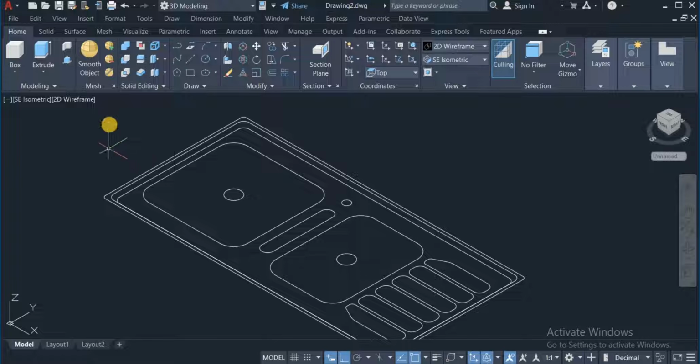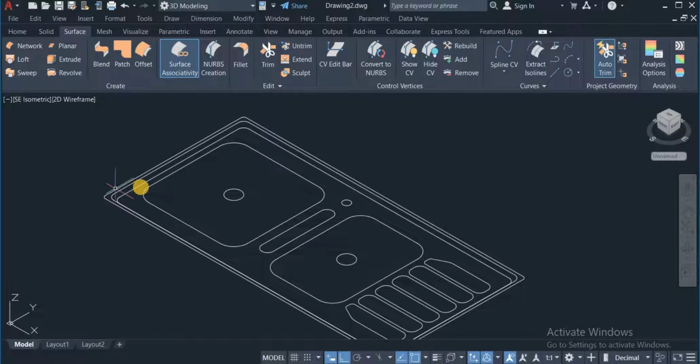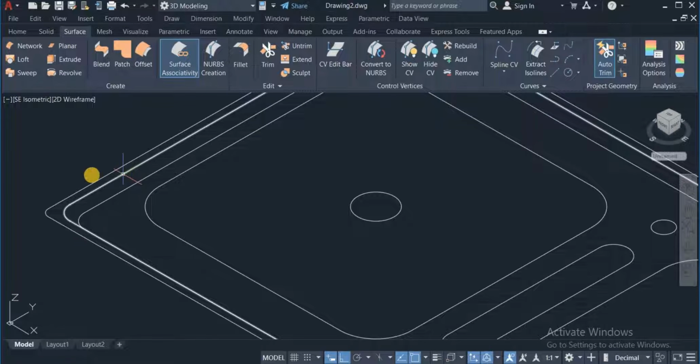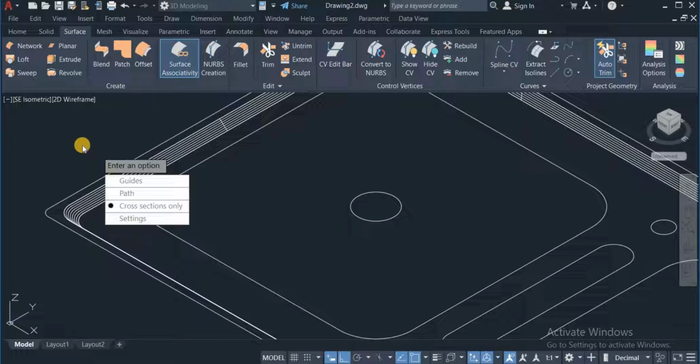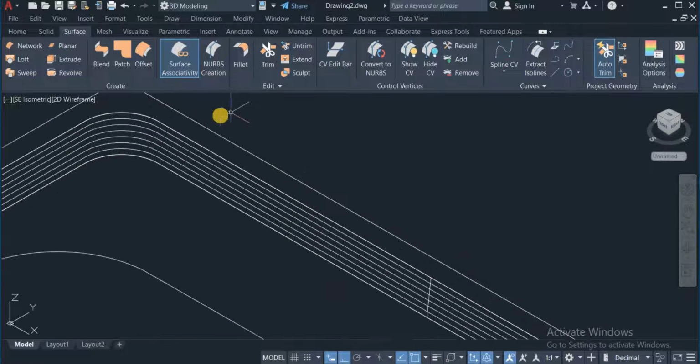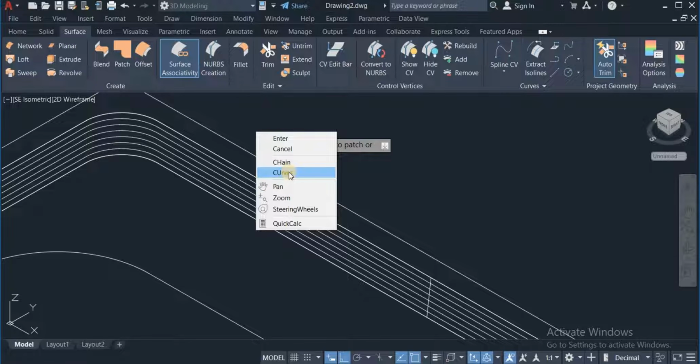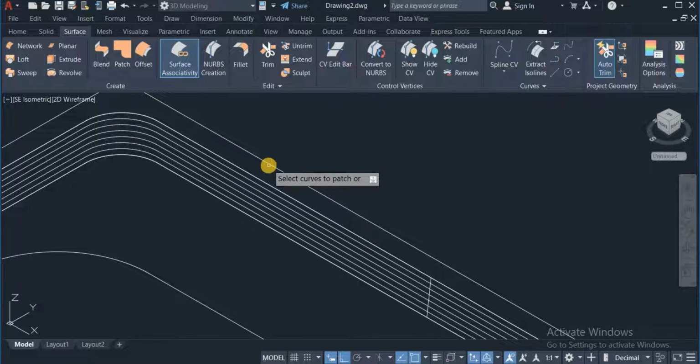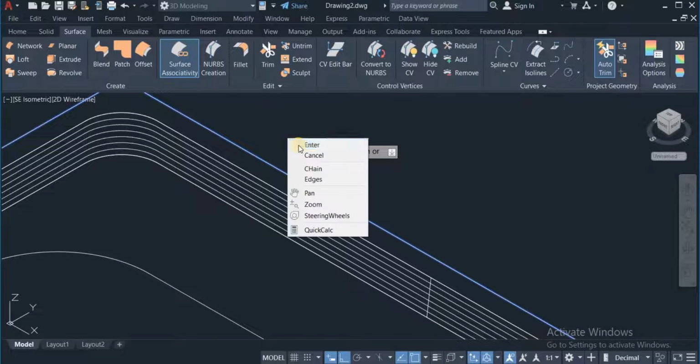So I will now switch to the surface toolbar. Click on surface. Okay, so I'm now going to loft this to this. So I click on loft and loft this to this. Okay. Now with the surface patch tool, I'm going to patch this. So I click on surface patch. Right click and choose curves. Click on this and enter.